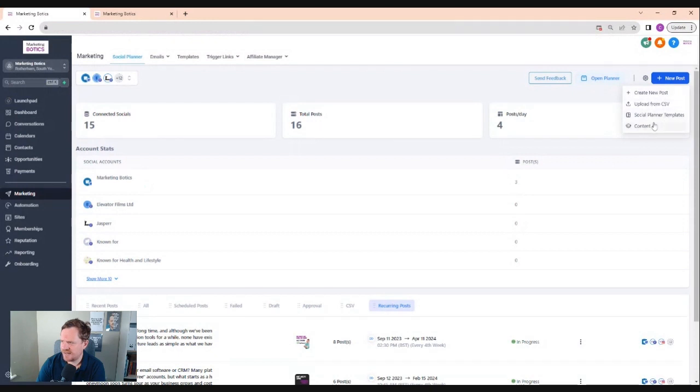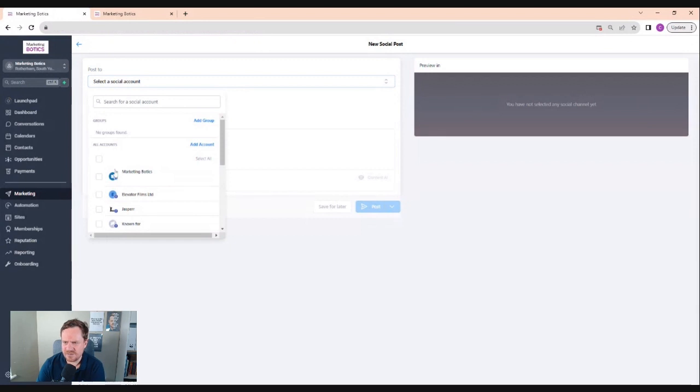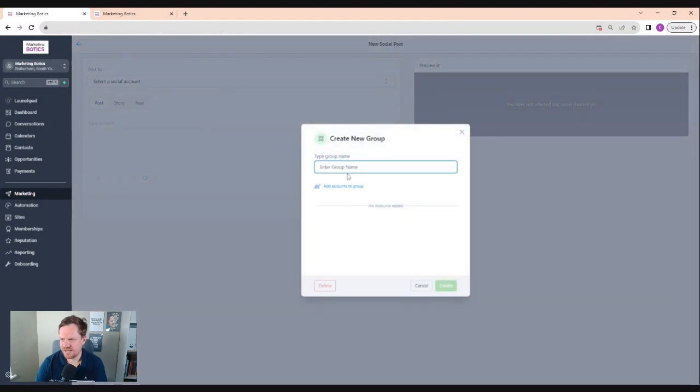If I'm using a template, I can, or I can use AI, but I just want to use the new post, and I can use AI in here as well. And then what I'm going to do is select my accounts just in here. I've got no Facebook groups. Just checking. I can add a group name just here. This is a group name. So if I added the Marketing Botics just here, then I can make sure that they are all connected. So I can have that one there.